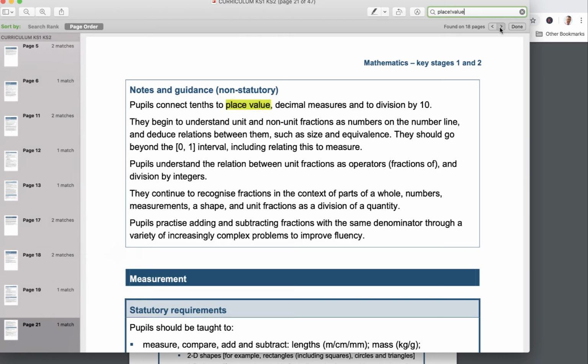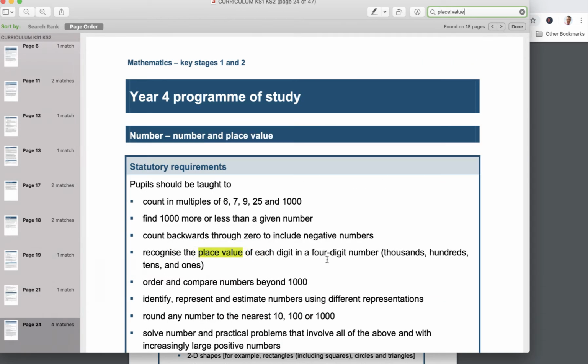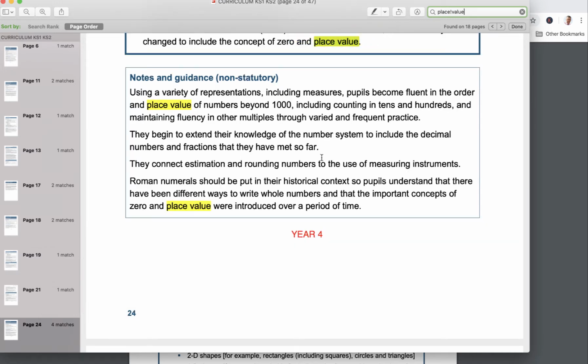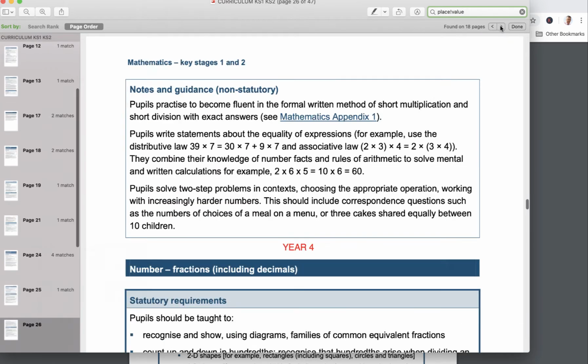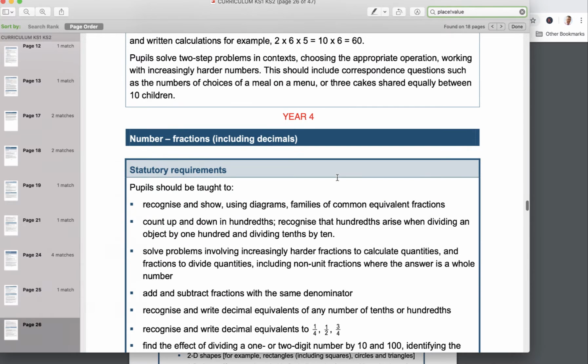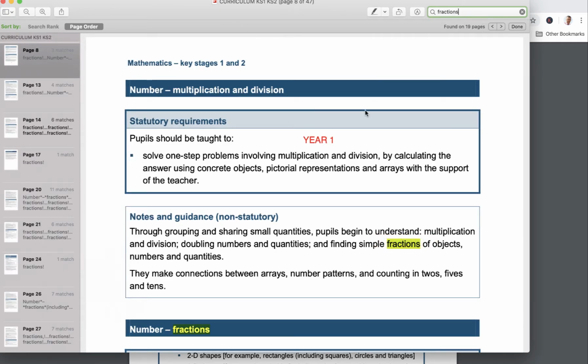So it's really quick for me as a year 5 teacher, here's what's happening in year 4, to look at place value in all of the other year groups really quick. And it's just a little tip, little trick that I've sort of thought about to save an awful lot of time, because it doesn't just work for place value. You could pretty much search anything. Let me type fractions, for example. Okay, and it's found on 19 different pages.